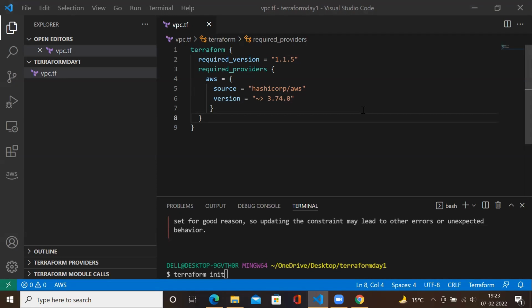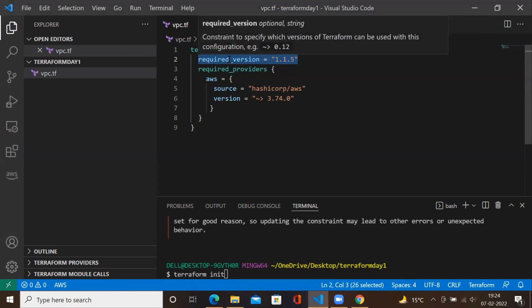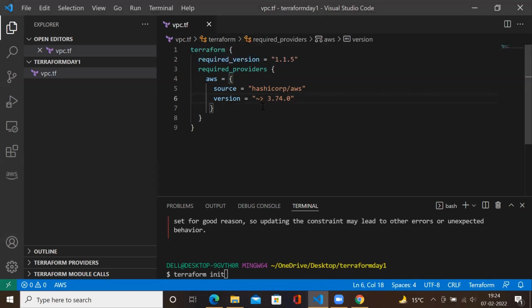So you will install the latest version of Terraform, and if you are using this required version setting in your configuration, then you will have to make a change. If you are not having required version, then by default, whatever version is available on your system, it will take that.